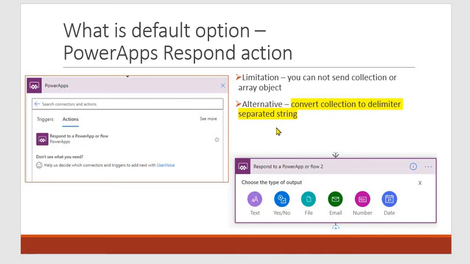So that's what we are going to look at: how we can send collection or array data back to Power Apps from Flow. We will be converting your collection or array into a delimiter separated string and sending it back as text. And then in Power Apps, we'll be processing that string to convert it into a collection. So let's move to our demo app.